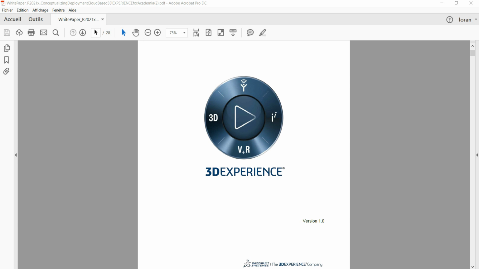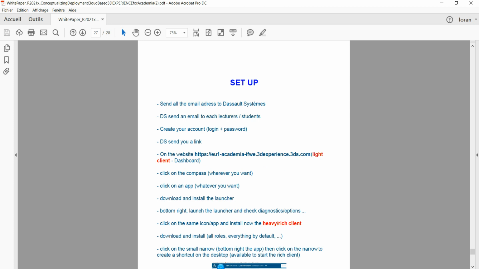So jump to page number 27. Okay, you've got the setup. I've sent the email to Dassault Systèmes. Dassault Systèmes has to send each of you an email. Then you can create your account, a login. Normally it's your email address. Then you have to create a password.